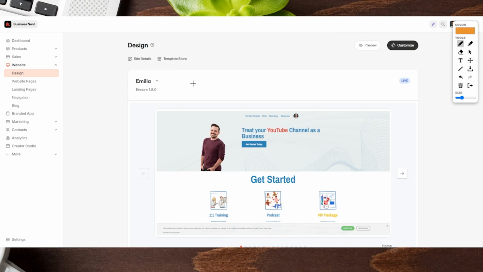Now, next up on the left-hand side is the marketing tab. There is also the branded app, which we personally haven't used, and it's a little bit more advanced as well. So just something to keep in mind. We're kind of jumping over that one. If we click on marketing, you're going to see a bunch of options as well. We're going to click on overview.